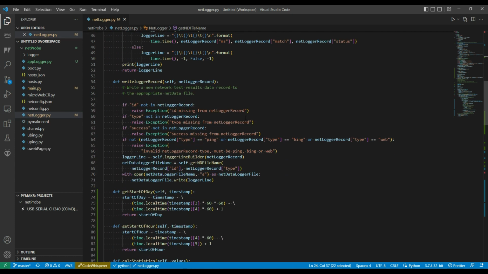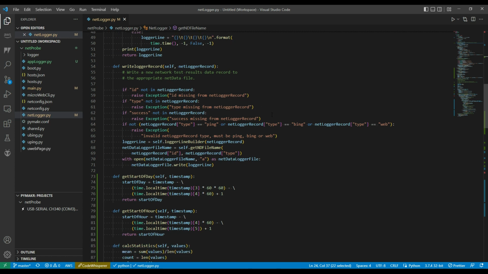So let's look at the code for writing out a log record. It receives a NetLogger record that is basically a Python object with properties that we want to log. So it's going to expect to find ID as one of the entries in the NetLogger record, and it'll raise an exception if it doesn't find it. Seeing my code is calling this, it should always have ID in it.